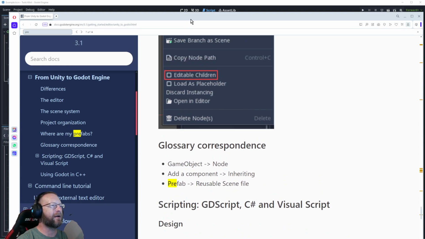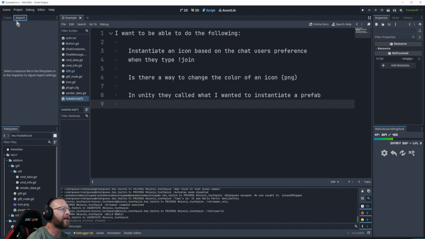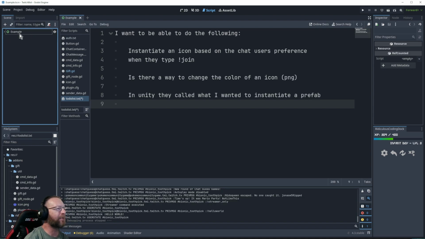All right, let's go look at our layout and see if we can figure out what they're talking about. Over here is my file system. All right. Up here, I've got scene. See, it's called scene. I don't know if you can see it, but up there at the top left where I am, the word scene is there. Select a resource file in the file system or in the inspector to adjust import settings. All right. I see. I have an example scene. So that's the whole scene, the example scene.